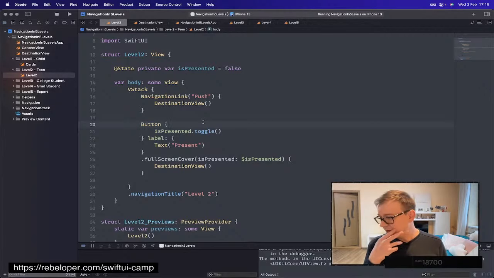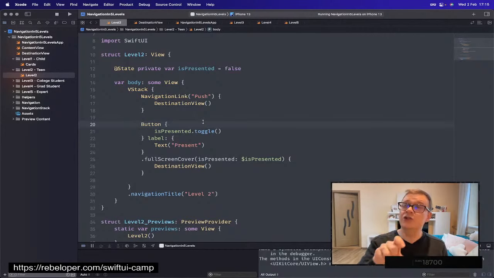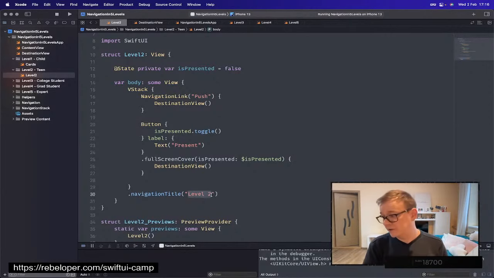So I have to control the length of the navigation title. Actually, you can't control the length of the navigation title. You just want to control the actual string, the text that goes into your navigation title. Like I have it here, level 2. That's only a few characters there.